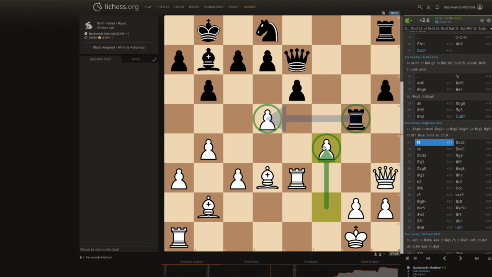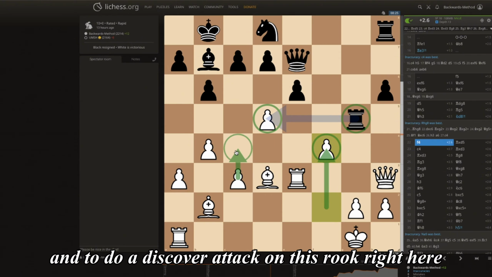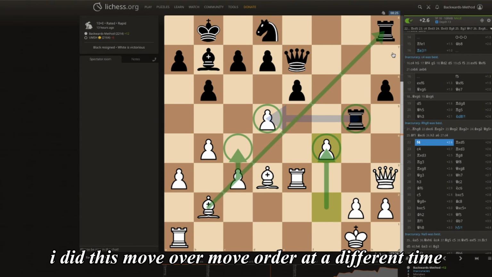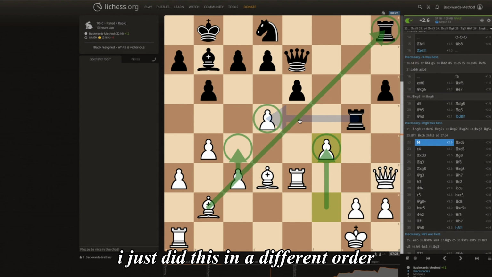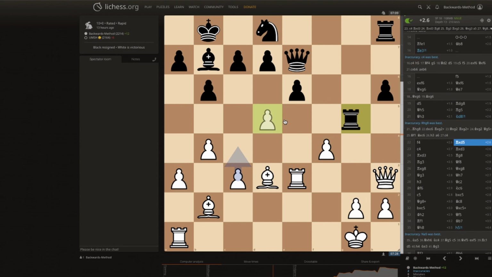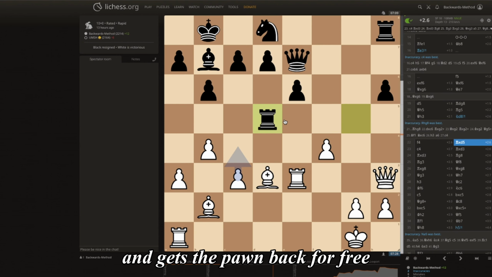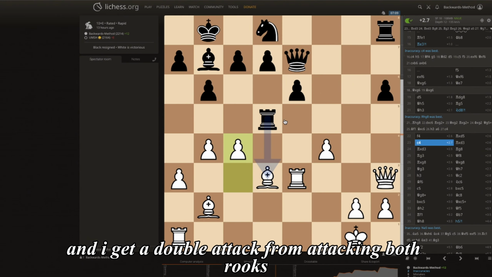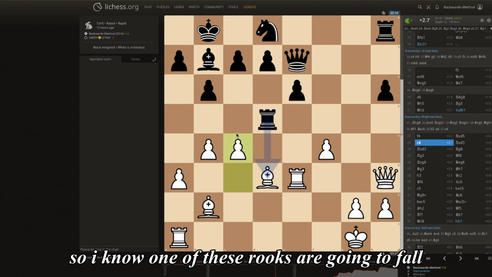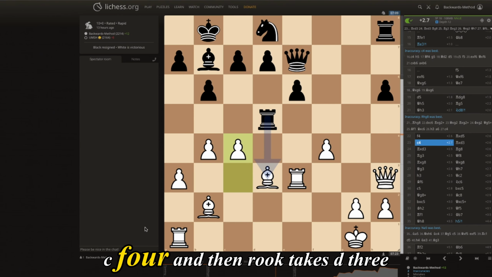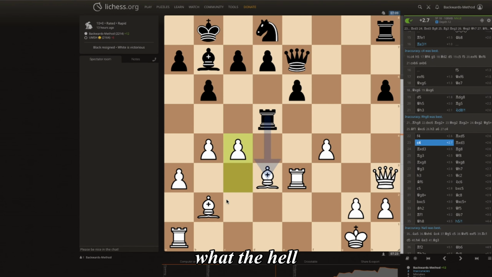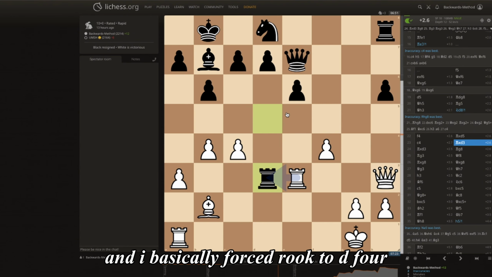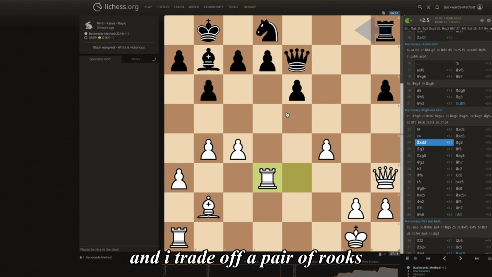It would have been better to do a discovered attack on this rook right here, with the bishop to c4. I did this move order at a different time, which was more forcing. I just did this in a different order. So black immediately takes and gets the pawn back for free, and I get a double attack, attacking both rooks. So I know one of these rooks is going to fall. c4, and then rook takes d3. I move, and I basically force rook to d4, and I trade off a pair of rooks.